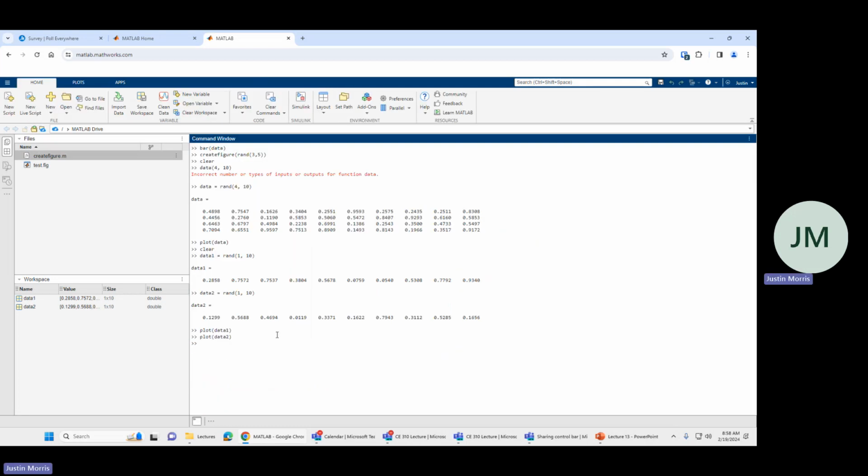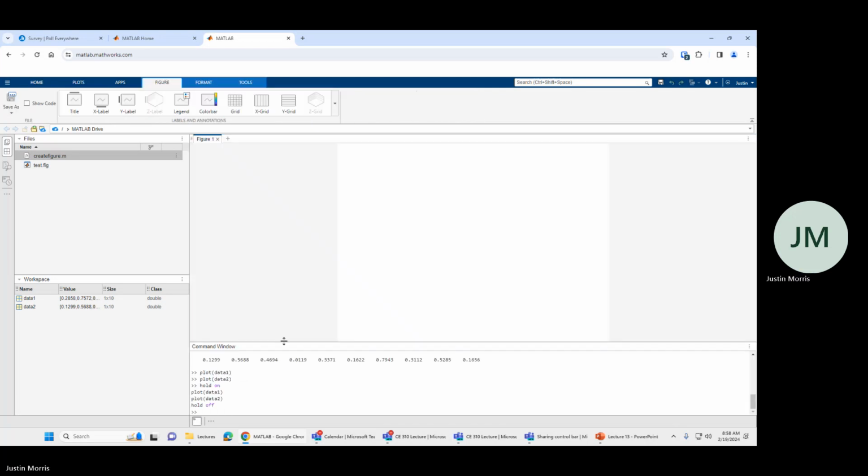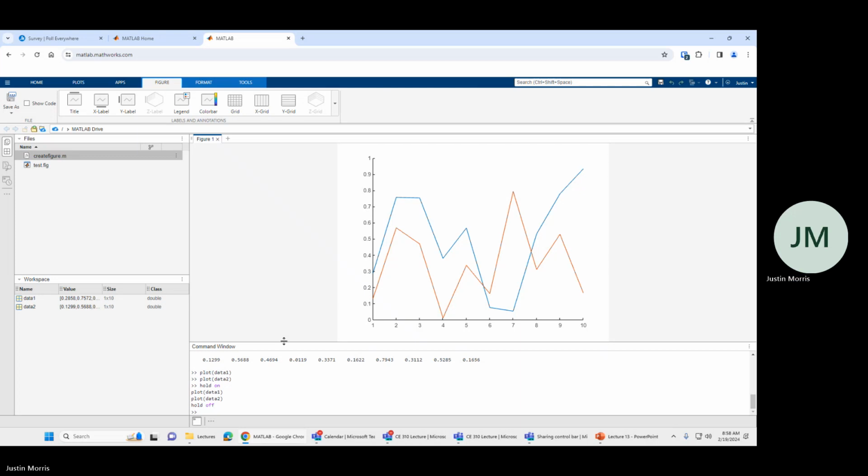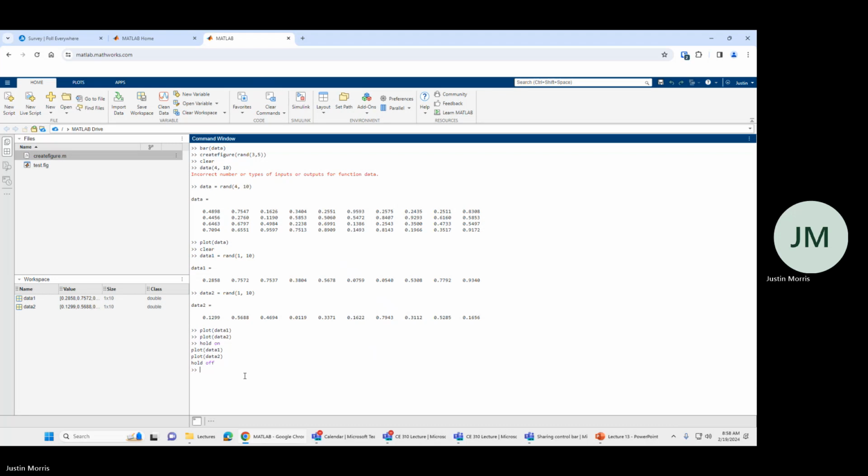So if I want them on the same graph and they're not in the same matrix, I can do hold on, plots, data 1, plots, data 2, hold off. And now they're on the same graph. What's another way that we can do this? What can we do instead?